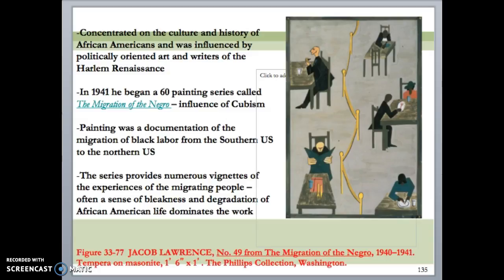The next work that I want to talk about is from Jacob Lawrence's Migration of the Negro, or the Migration series.